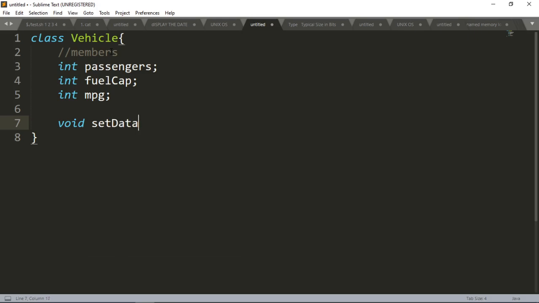I have told you that whenever we define a method, that method may or may not return a value. By writing void, it means this method is going to return nothing. So for that reason I am writing void there, and the method name is setData. After writing the method name, we have to provide the parentheses. Why do you have to provide the parentheses?